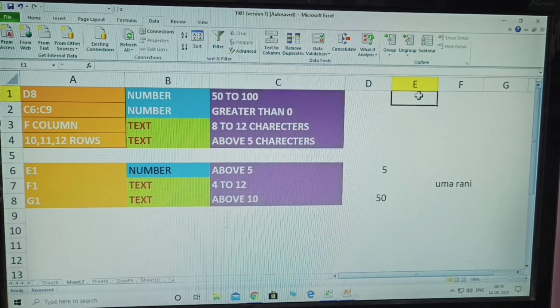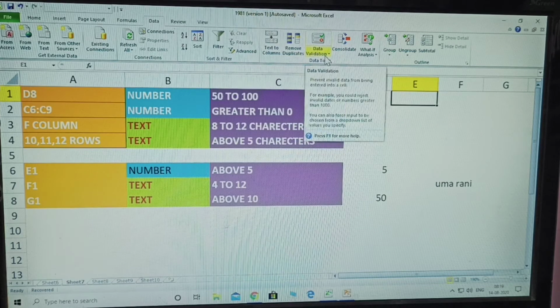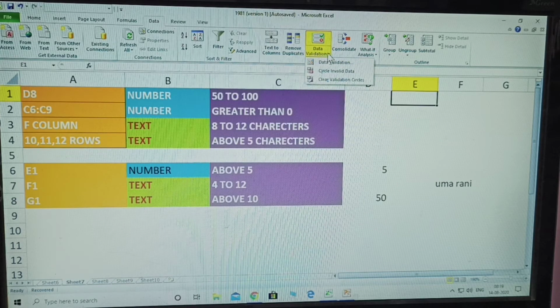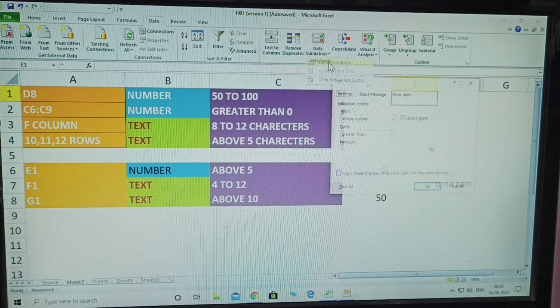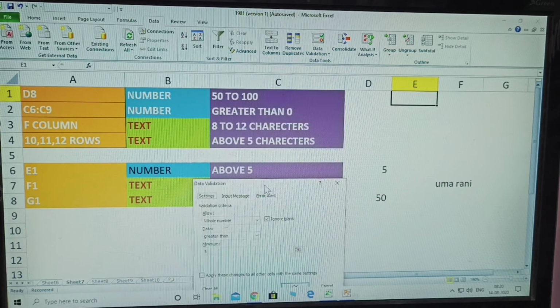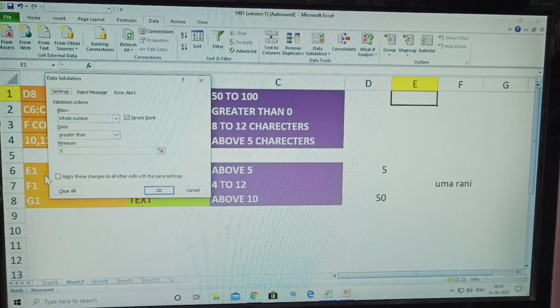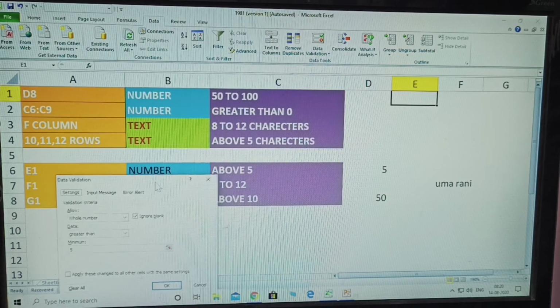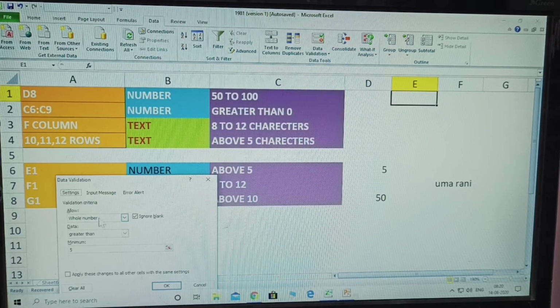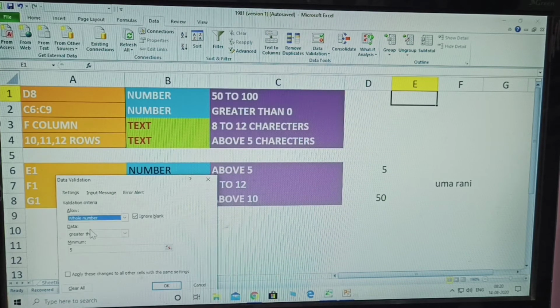Even first, select even. What is the first condition? Even is given numbers. Okay, click on data validation. There click the down arrow and select data validation. What is the first condition? Even: number and above 5. First one, numbers, so select whole number. Very good. Next, above means greater than. Very good. Next, 5. Okay, already typed previously. That's it.